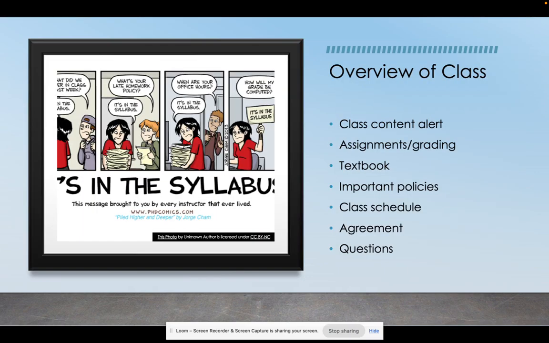Overview of the class. So you all have access to the syllabus. It's available to download on Blackboard. And if you need a paper copy of the syllabus, I'm happy to print that out for you. However, I don't print out syllabi for everyone, so make sure that you ask me for it and I will do that. Trying to save some trees where I can, but I'm happy to accommodate you if you want to have that hard copy.